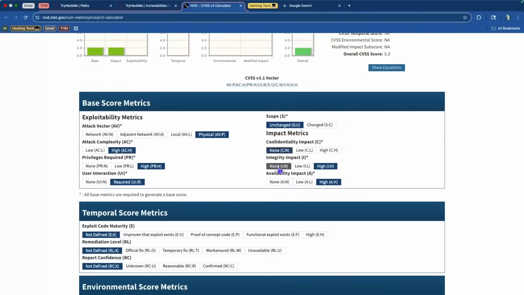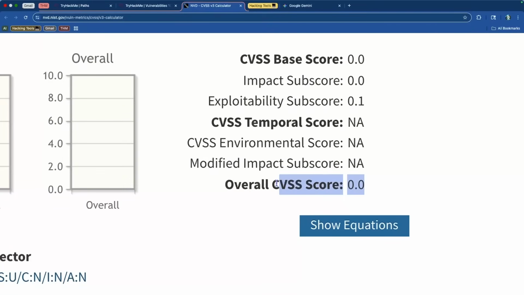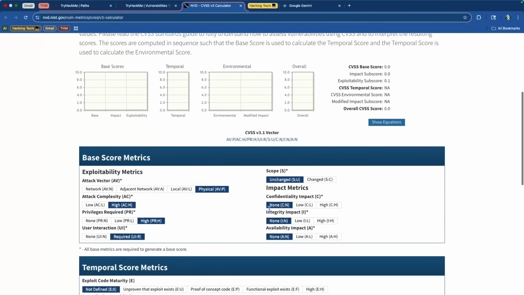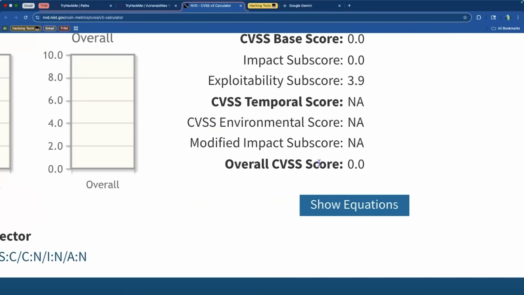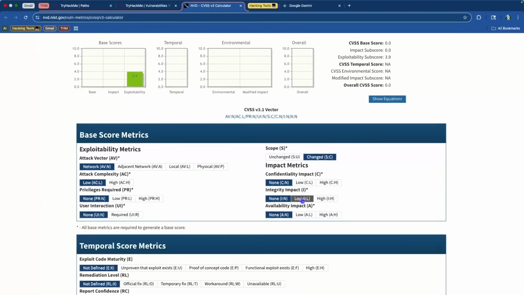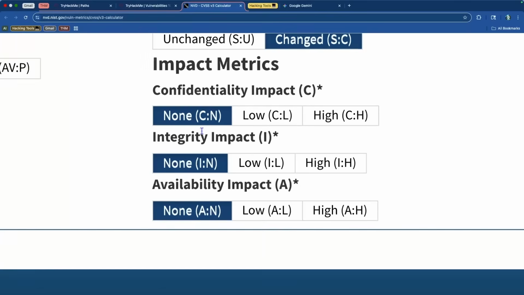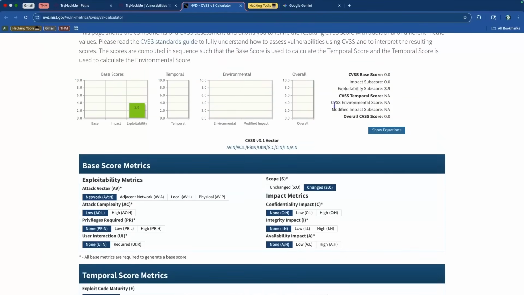So if we change these to none now, then the overall CVSS score is now 0, right? So I can leave all of these as none, take that to change, take this to network, low, and then do no privileges required and none, and still all of this stays at 0. Mainly because of the fact that what? All of the impact that's happening over here is none. So if the impact metrics are all none, then the overall CVSS score is going to be low.